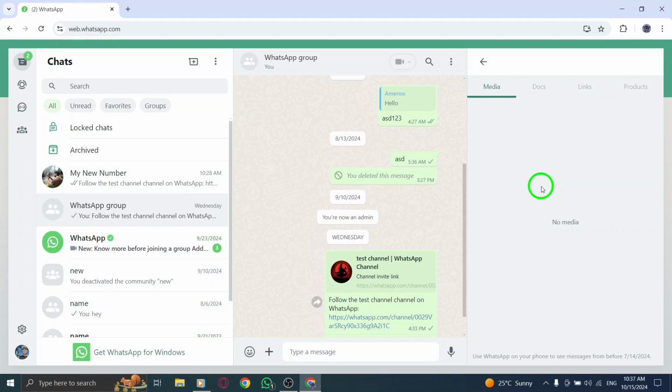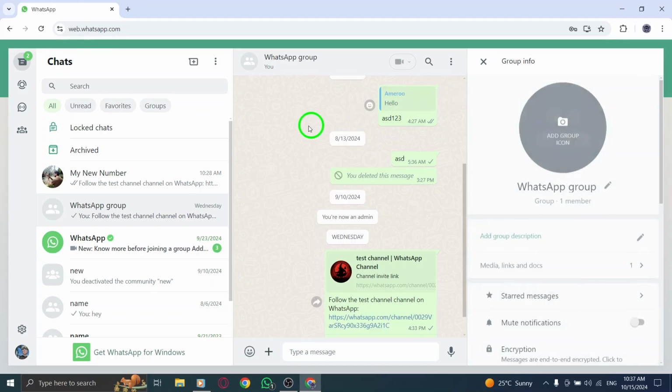And there you have it. You can now easily access all shared photos in your WhatsApp group on your PC. Enjoy reminiscing about all those great memories.